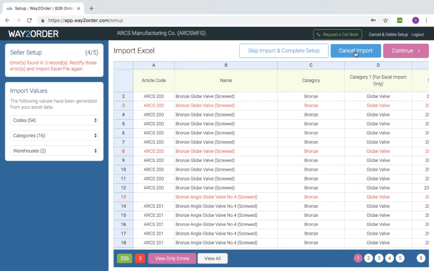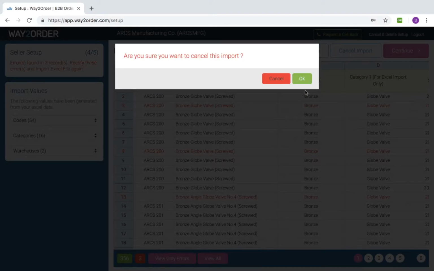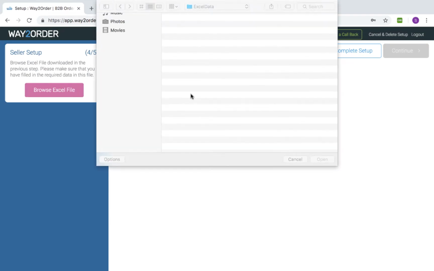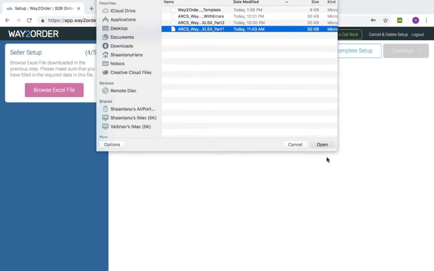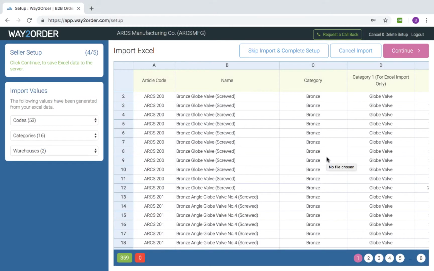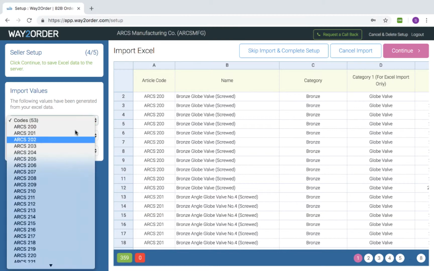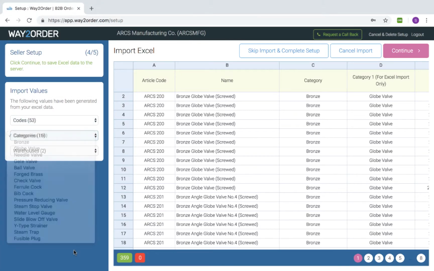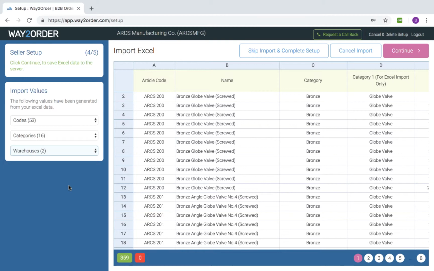Let's cancel this import and make corrections to the Excel file. Now I'll browse the correct file. We do not have any errors now. A maximum of 1000 rows of data can be imported in one go. The unique values in code, category and warehouse columns are displayed on the left. We can see that we have these codes, 16 categories and 2 warehouses.